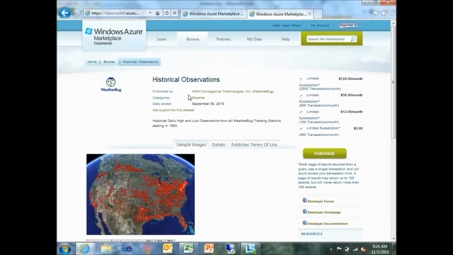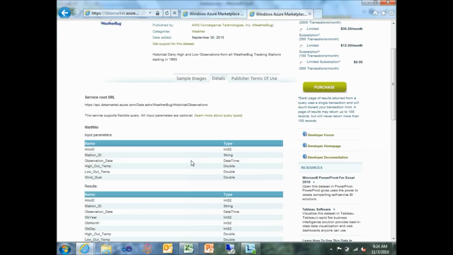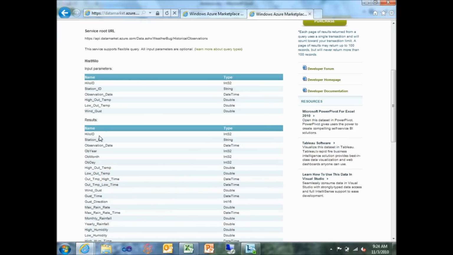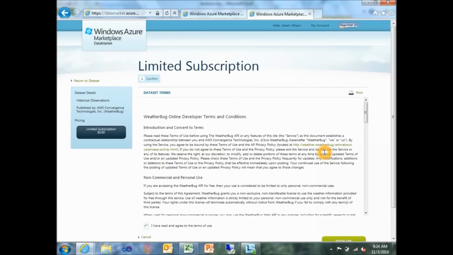Now I'm on the dataset detail page where I can see sample images and reports based on this dataset. I can click on the Details tab where I can see all the different parameters I can query on and the different properties that come back in the results from this dataset. I can also see the different pricing options in the upper right hand corner. In this case, I'll select the limited subscription that's free there and click Sign Up.